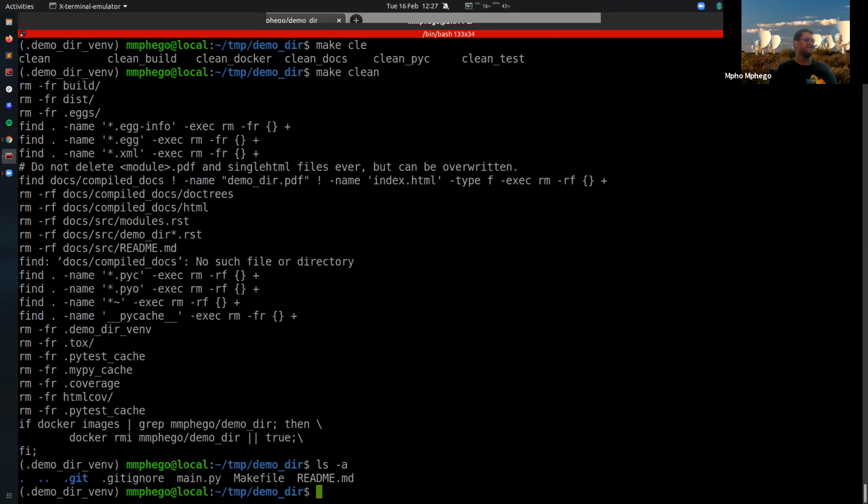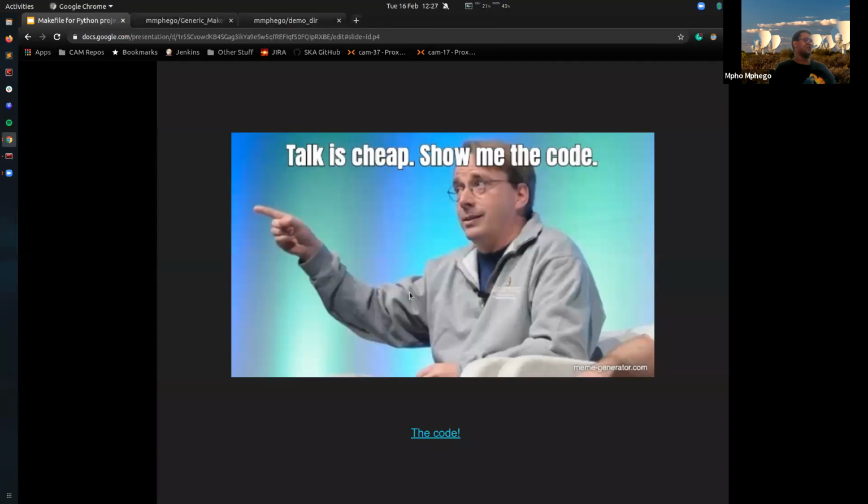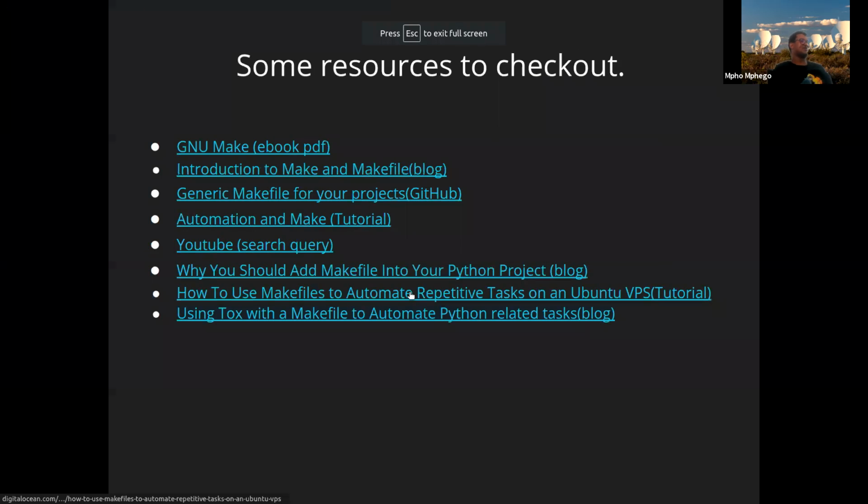But yeah, and like I mentioned, some of the resources that I found very useful would definitely be the GNU Make PDF. I think it's about 130 pages, but it's worth reading. There's an introduction to Make, a blog, and the generic Makefile, the one that I just showed you now, and some YouTube search queries that you can check out, and some blogs that people have written.